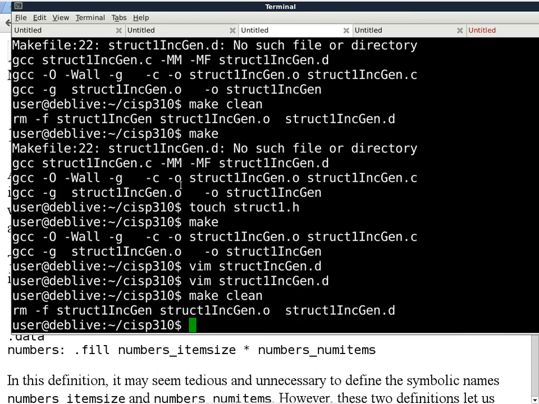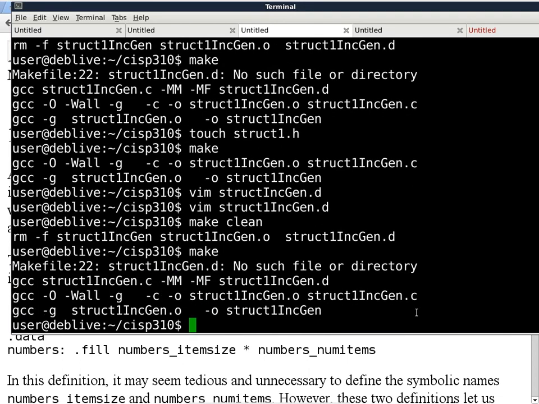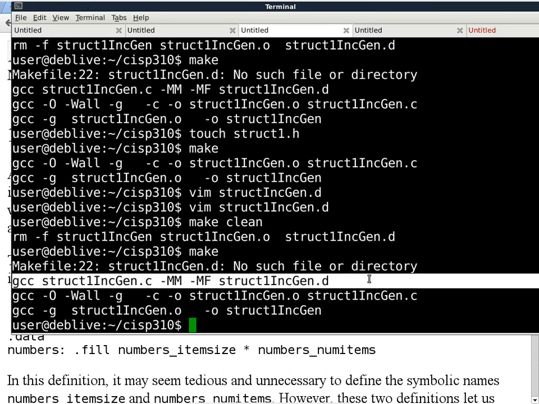Okay, so now it's all clean, and you can see that the remove instruction is going to remove the .d file as well. So when I do make again, you can see how it is generated. The first command is the one that generated the .d file to begin with.